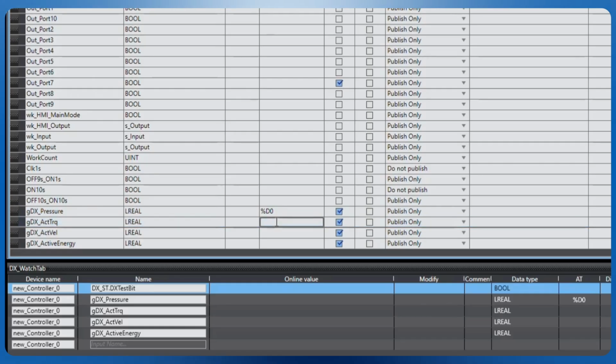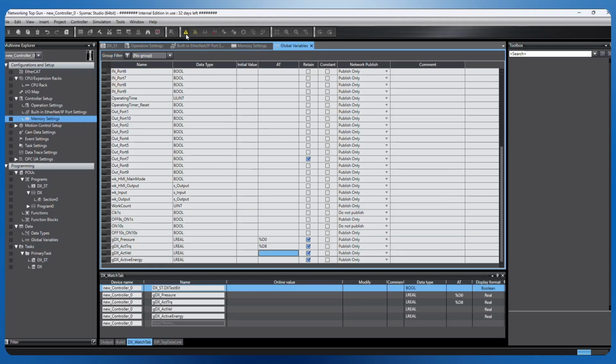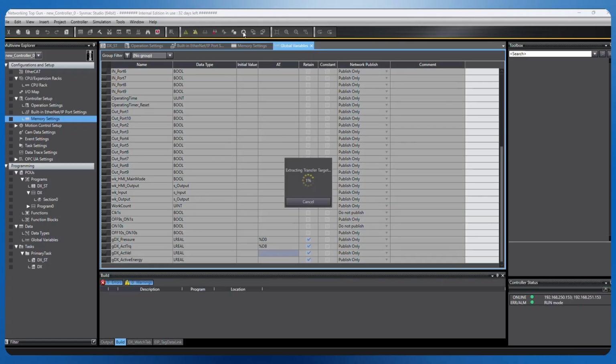Then assign %D8 to the GDX actual torque variable underneath the AT column. Then download the project to the NX102 controller.